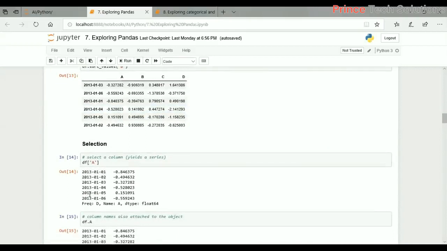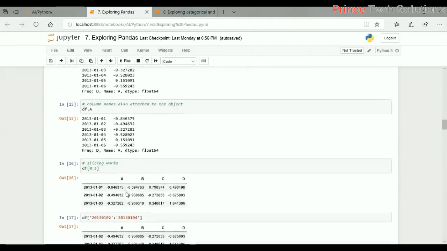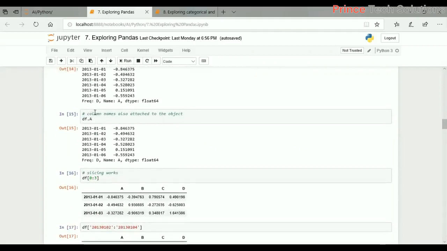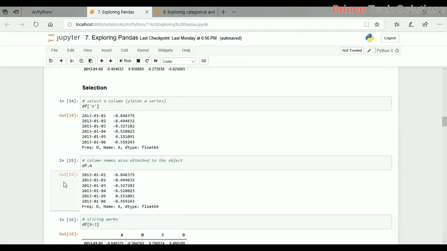So it gives you the indexes with the value of a. Next is the column names, like df.a. So this is one way, and another way of accessing the value of a is df.a. Here we can give the name of the column dot a.